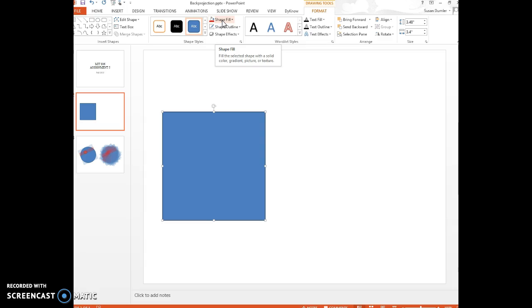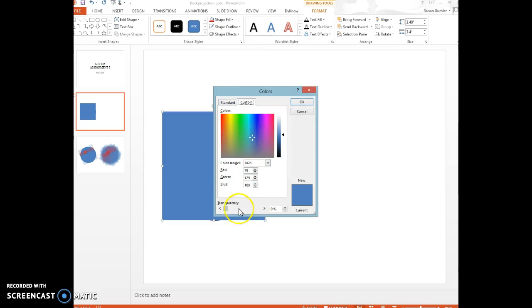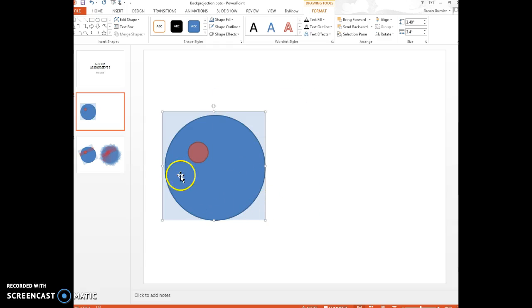Coming back up to the top options and selecting Shape Outline and No Outline. Back up to the top, selecting Shape Fill and More Fill Colors. We will go to the bottom of this box and drag the transparency over to about 78%. It doesn't have to be exact, but get it as close as you can to 78% so it looks correct. Now we have a transparent box. You can make any adjustments if you need to try to make it the exact size of the circle.